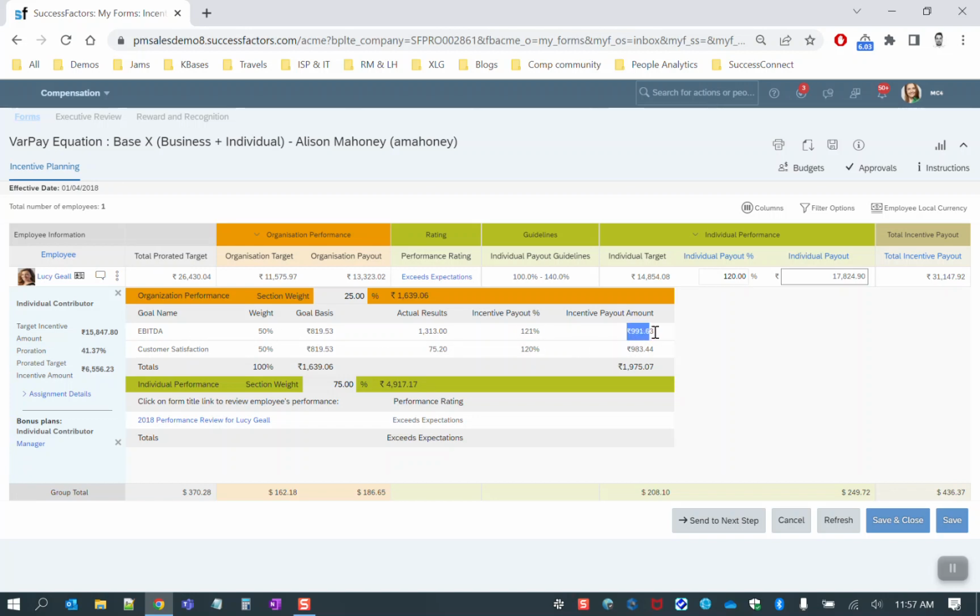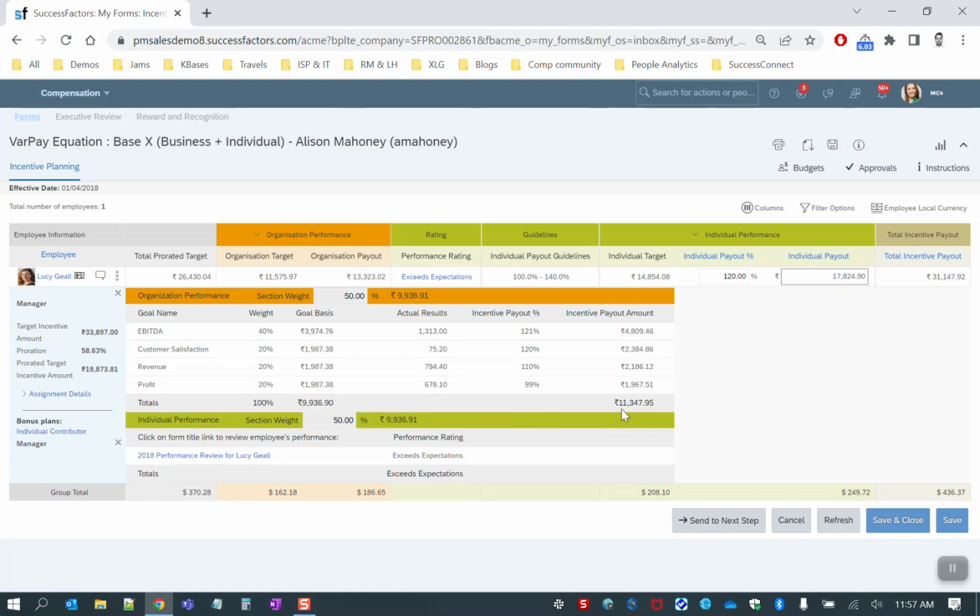And so what we see here is basically this multiplied by this multiplied by this. And this gives us the incentive payout amount, and the sum of all incentive payout amounts in the organization performance is what we see here. So if we take this and we look at also the manager assignment here, the sum of both is what we see here. So we overachieved a little bit on the organization performance.